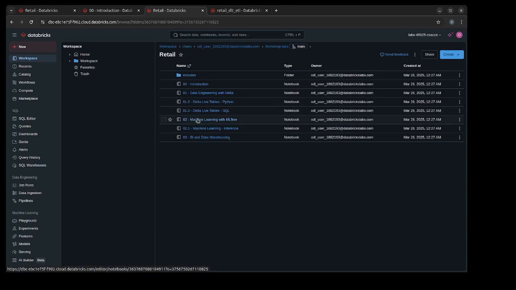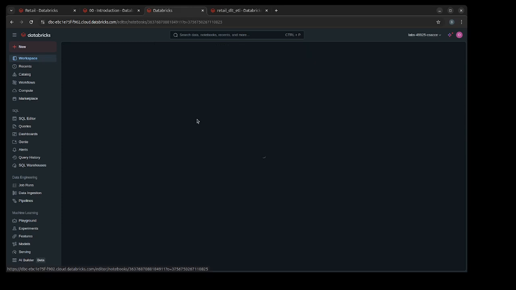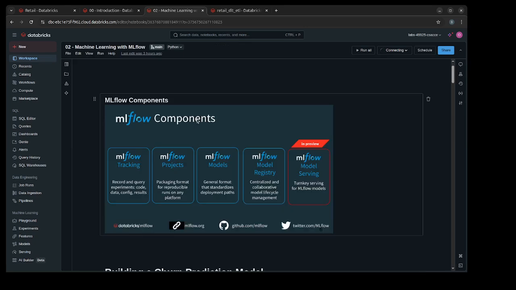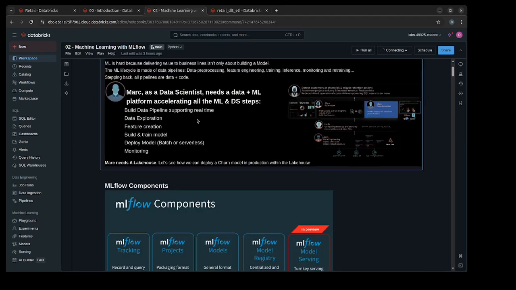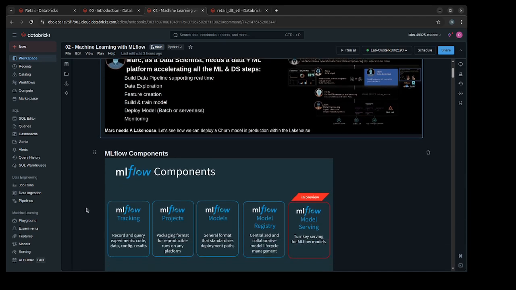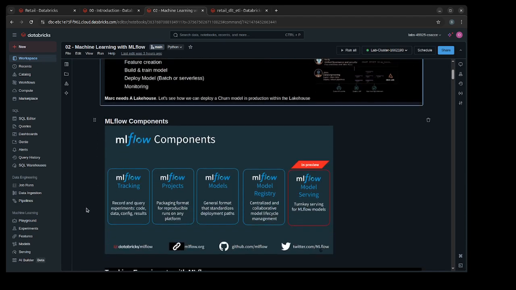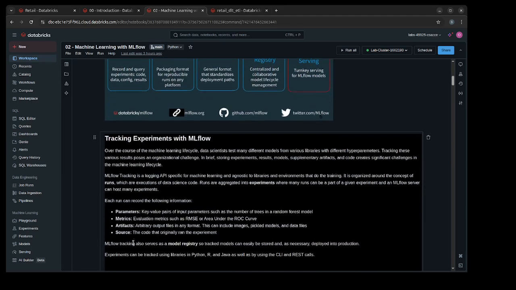Once we have a final data set, we can now proceed to using and running a machine learning flow. MLflow is the open source component associated with Databricks for managing and tracking your code, data, and results, along with creating projects, registering your models in the model registry, creating models, and also serving your models, which is in preview right now.